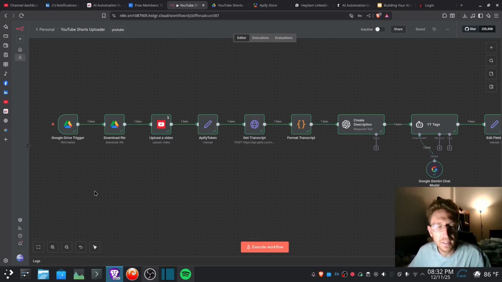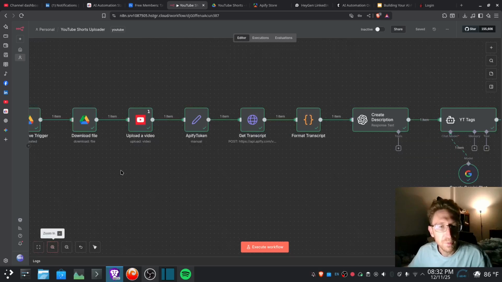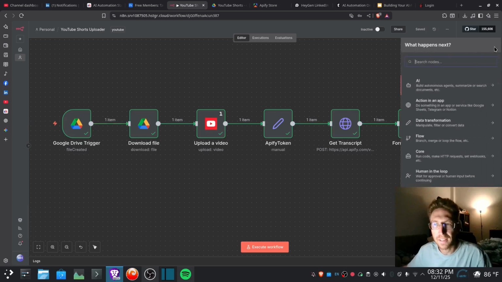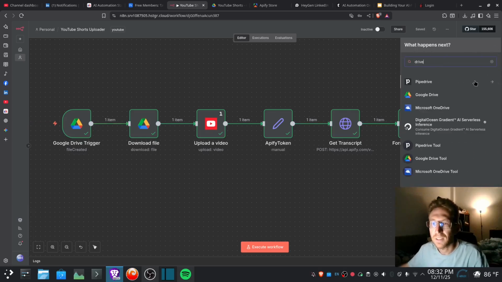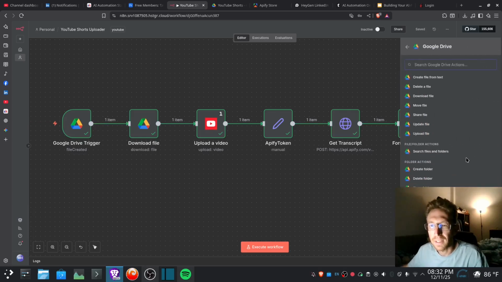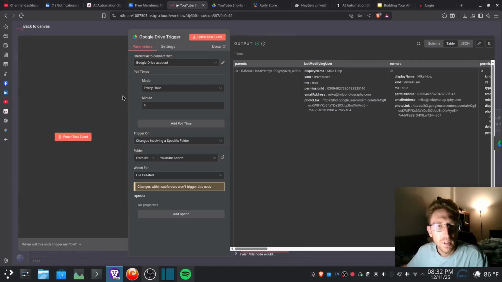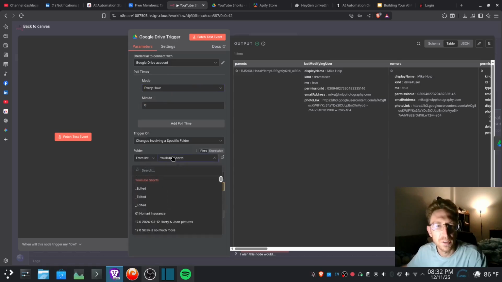And with that being said, let's get into it. So first of all, what we have here is a Google Drive trigger. In order to add this, all you have to do is click on plus, search for Google Drive, and then add the trigger down here. In this case, we want to check for new files appearing in the folder. And it's just polling every single hour, and then it's checking a specific folder, in this case, YouTube Shorts.